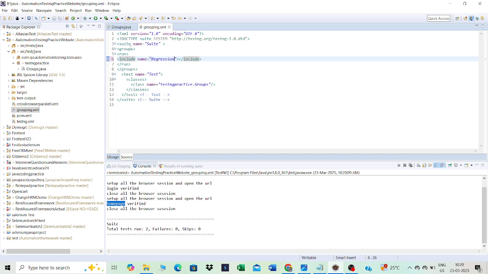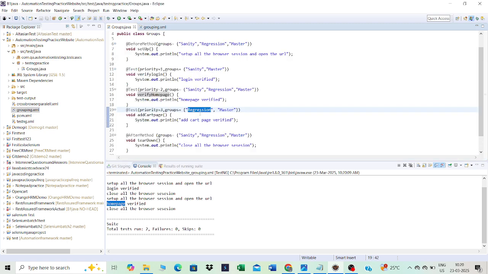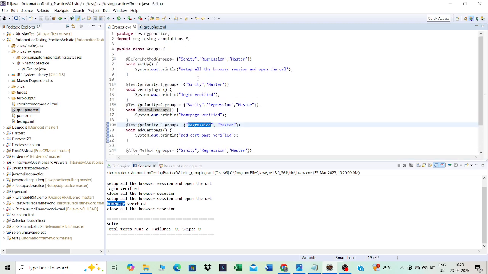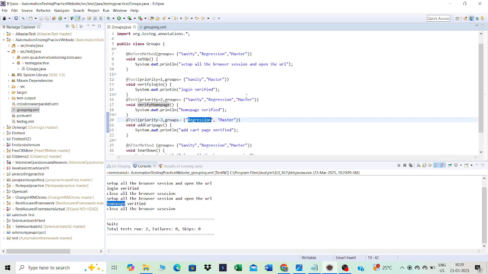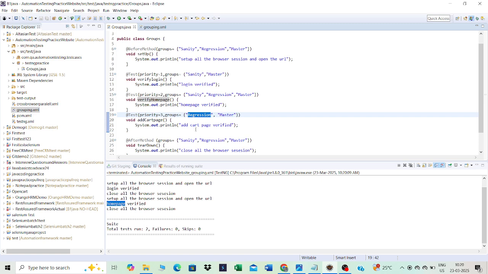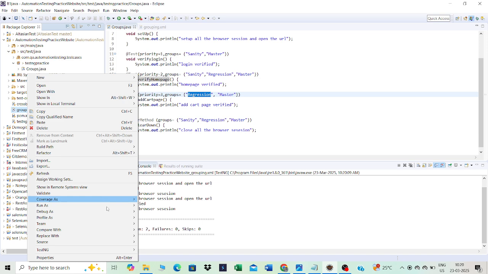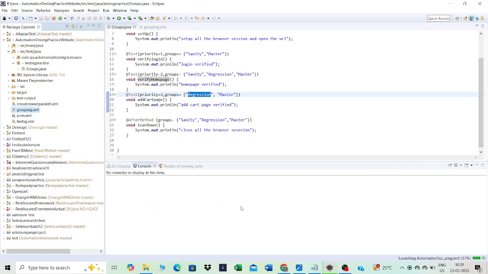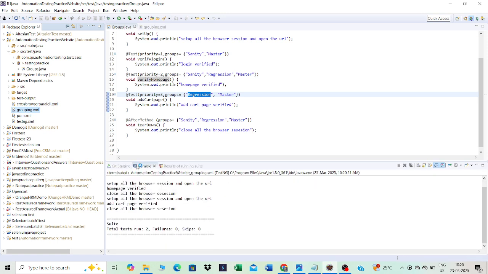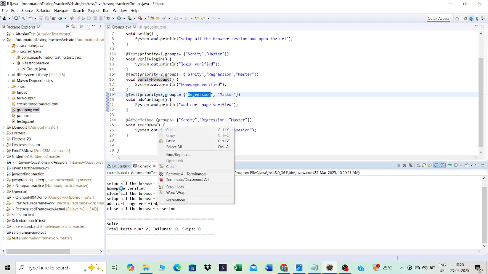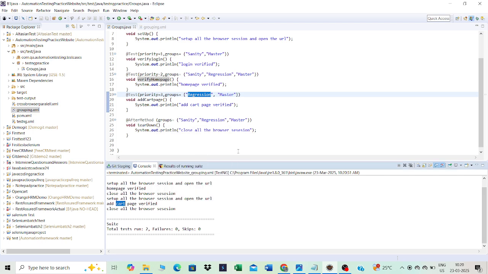Okay. So come back to your test file, wherever regression is there. Login does not have regression. So in this case, verify login will not run, and all the others, verify home page and add cart page, should be executed. Login page should be excluded from here. So here home page is verified and the add cart page is verified, guys. So our XML file is working properly.